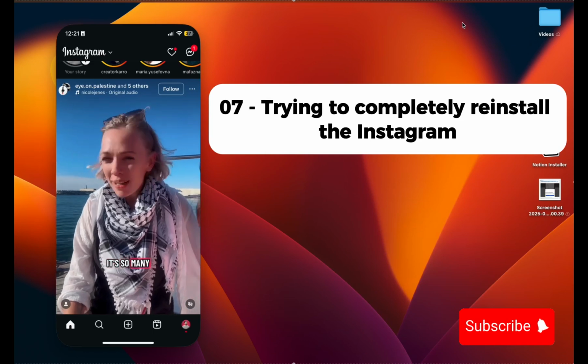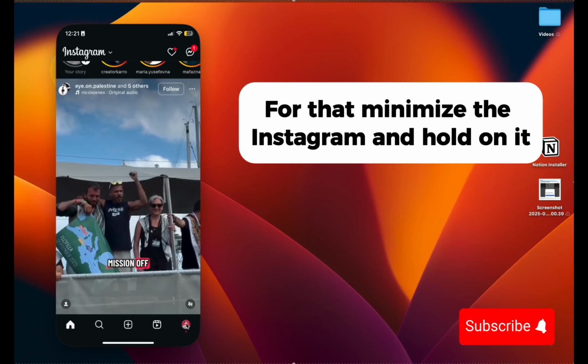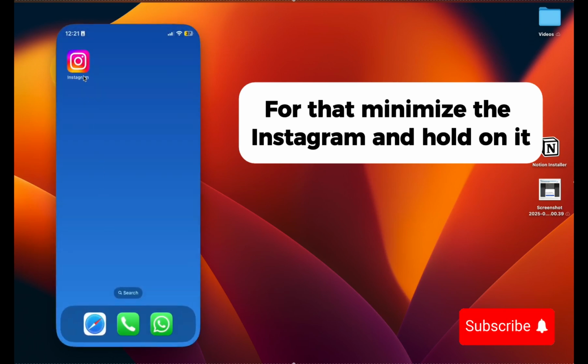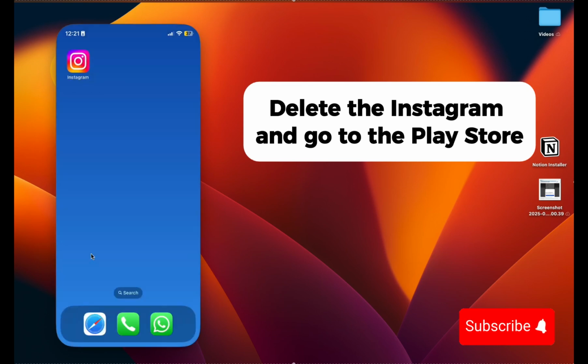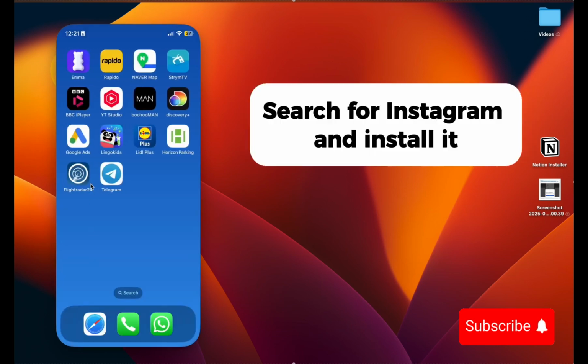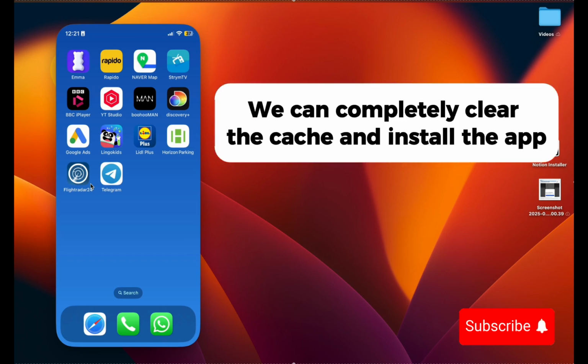Step 7, try to completely reinstall Instagram. For that, minimize Instagram, hold on it and delete Instagram, and go to the Play Store, search for Instagram and install it. This way we can completely clear the cache and install the app.